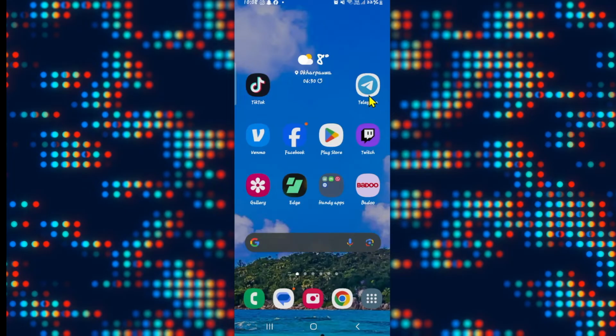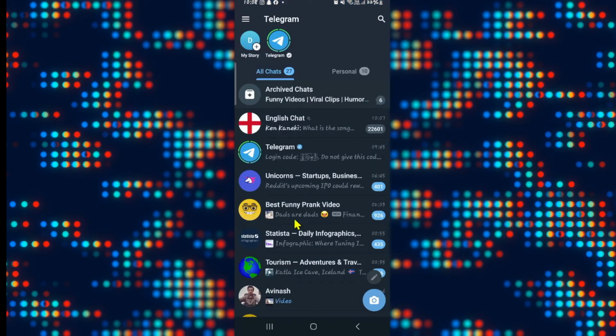First of all, open up the Telegram application on your device and then log into your account if you haven't done so already using your phone number and your login code. After logging in, you will be taken into the home page from which, if you wish to add any contact, then you can tap on the search button at the top right corner.